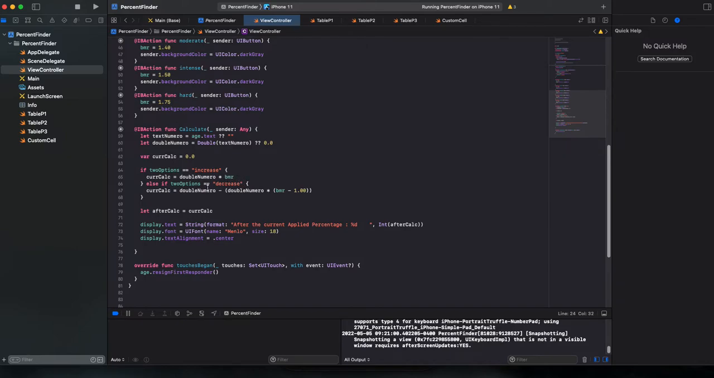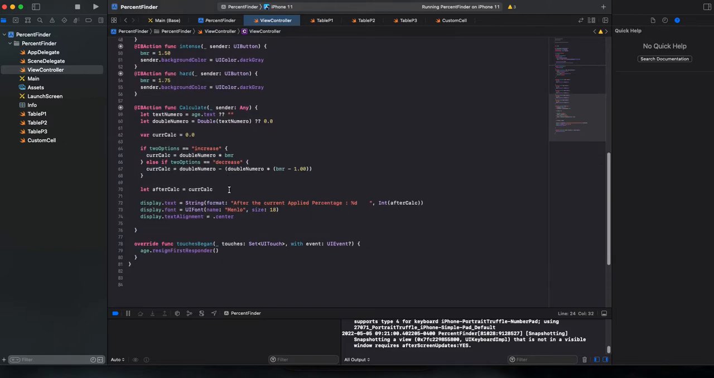If it's decrease, then it's going to be a different set of math over here, where we work from finding the rate, subtracting 1 from it, and then multiplying it by doubleNumeral, and then subtracting that from the doubleNumeral itself. And this is how we find a decrease in our rate. After that, we set the afterCalculation to the currentCalculation, and then we display over here what the afterCalculation is.